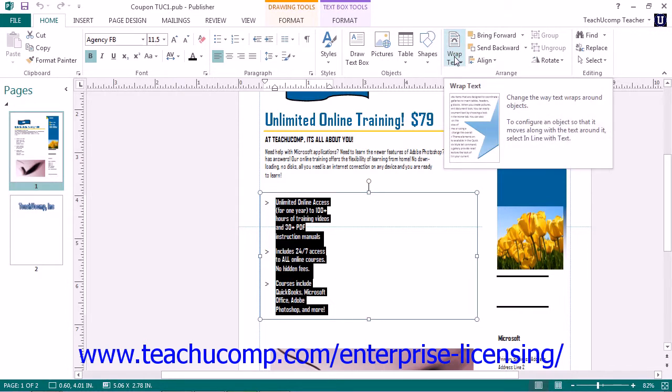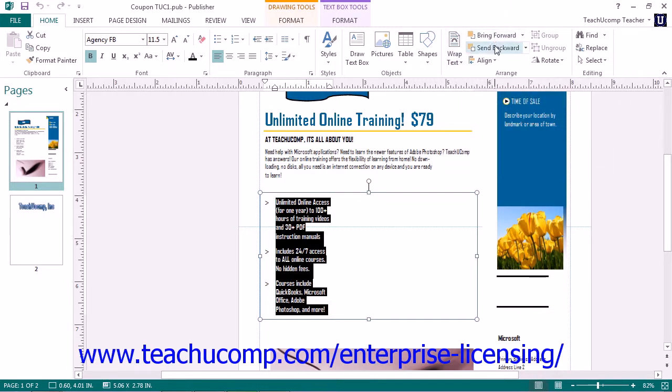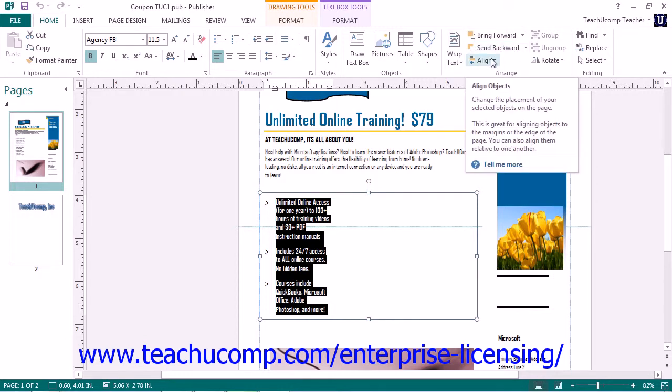You can either click the Bring Forward or Send Backward drop-down buttons to change the order in which the selected object overlaps other objects on the page. You can click the Align button to choose from one of the available alignment options displayed within the drop-down menu of choices.